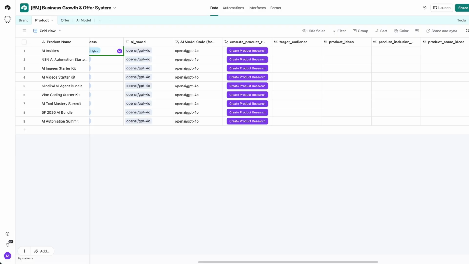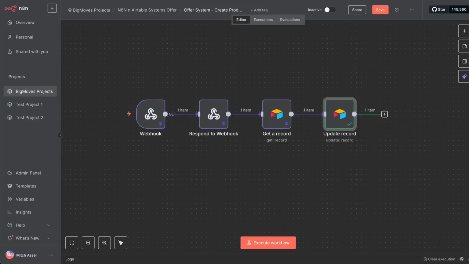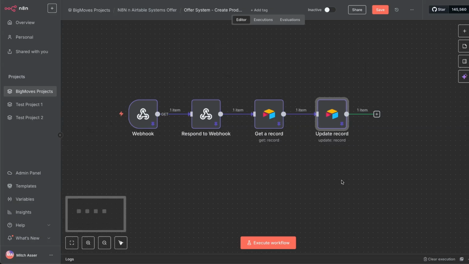So if I come back into Airtable now, we can see this status has changed. So if I'm seeing this from the interface, I know that something is happening. I know that the AI is starting to do its work. So we're going to pin that one there as well.